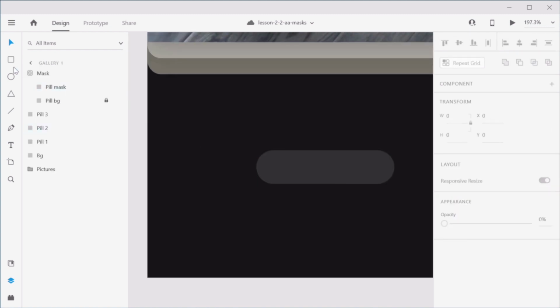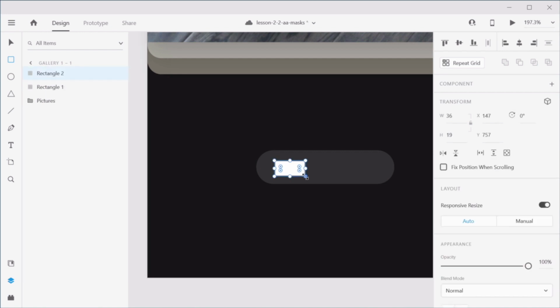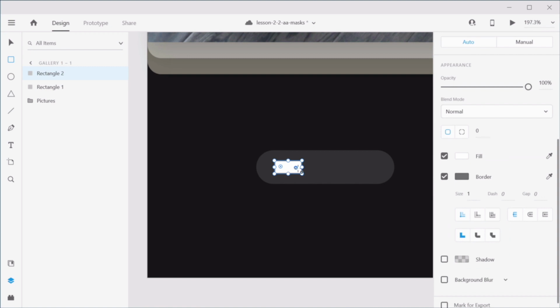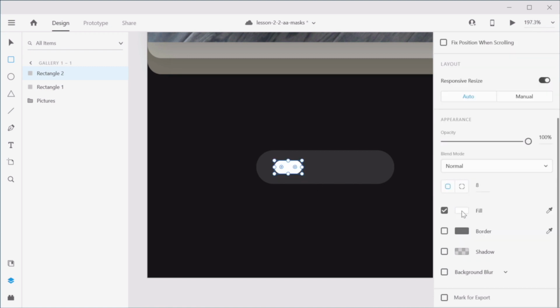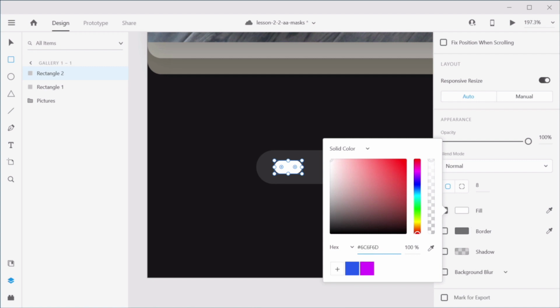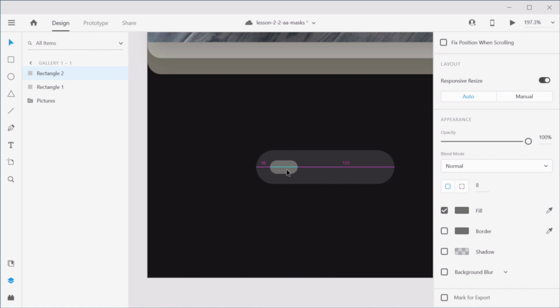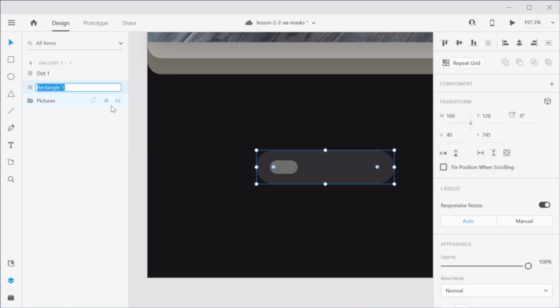Next, I'm going to grab the rectangle tool again, make a rectangle that's 32 by 16. Again, I'm going to round off the corners, remove the border, and for fill, I'm going to set this 6C6F6D. And then I'm going to position this 16 pixels from the left side and in the middle. And I'm going to call this dot 1. I'm going to call this slider BG or slider background.